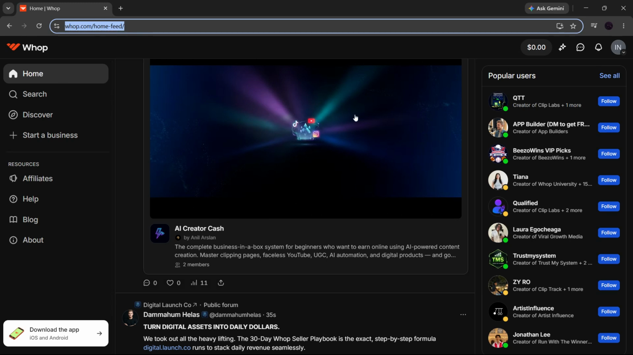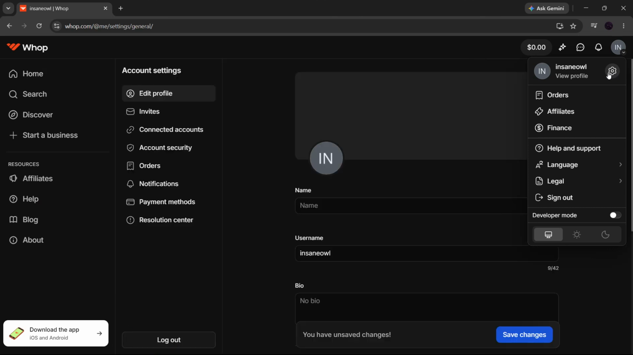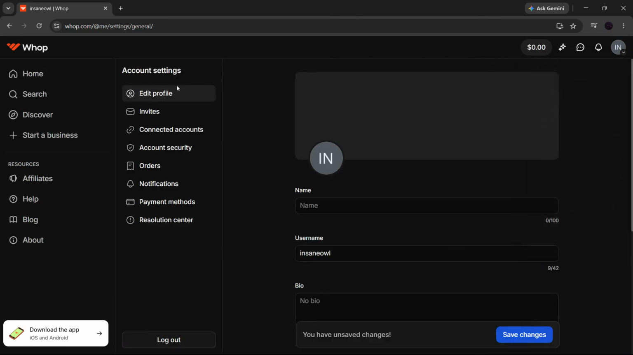Once you're on the home feed, look to the top right corner of the screen and click on your profile icon. After that, you should see a gear icon next to your profile name. Go ahead and click that gear icon to open your account settings page. This is where you'll find all of the connection and account options you need.